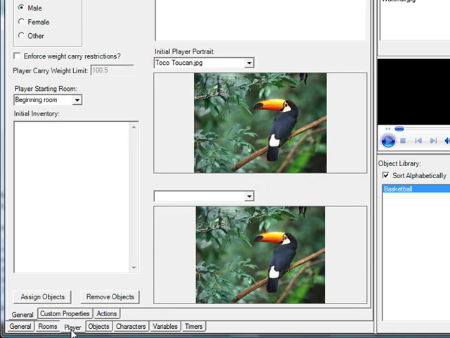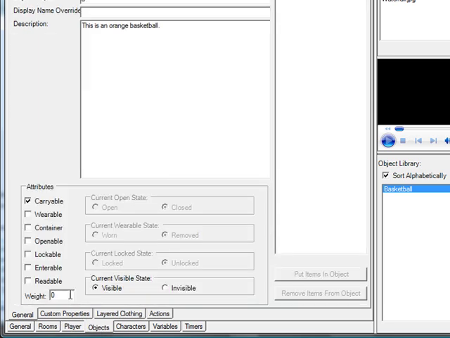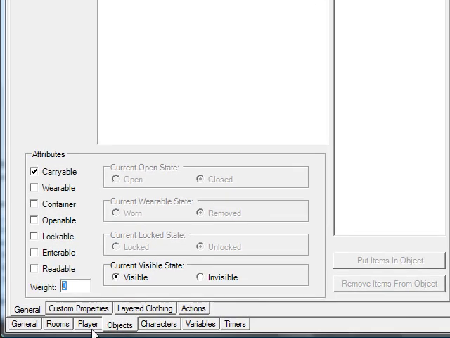Now if you remember back on the player tab, we talked about these enforced weight carry restrictions. If we look at the objects tab, you'll see this is where you can assign a weight to your object. So this is how you would basically use carry weight restrictions. If you don't want your player to carry a bunch of stuff, make it a little more challenging for them. Make sure they get the right combination of items and weight. You could do that there.